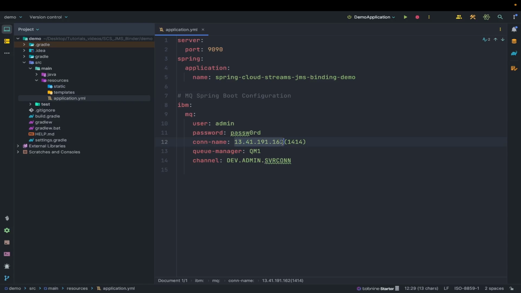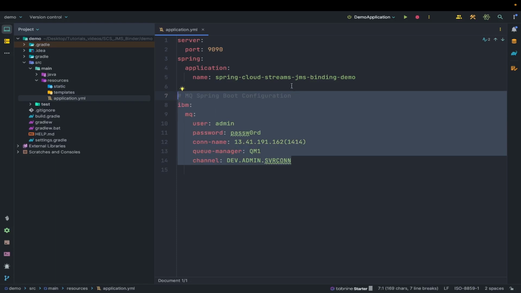In our case, it's the public IP of our EC2 instance, and we have configured a security policy that allows connection to the port as well as the dashboard ports. This is the port that our application will connect to the broker with. Next, we need to provide the queue manager, which is QM1, and then the channel. We saw there are two channels that were available, so this is one of them. So this is all we need to do for the IBM MQ broker.